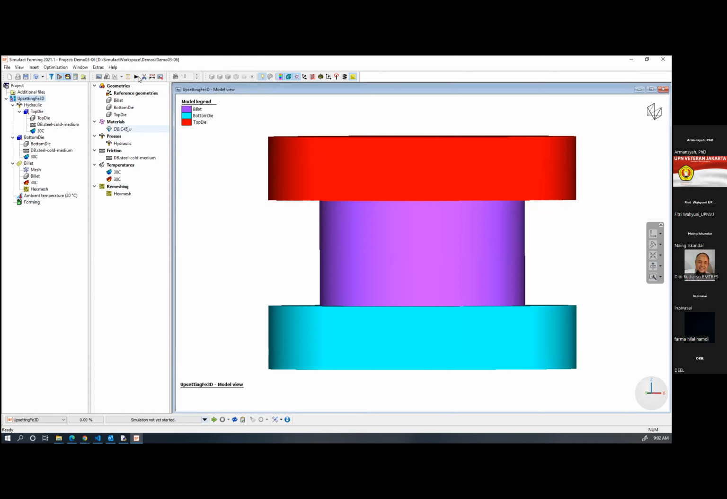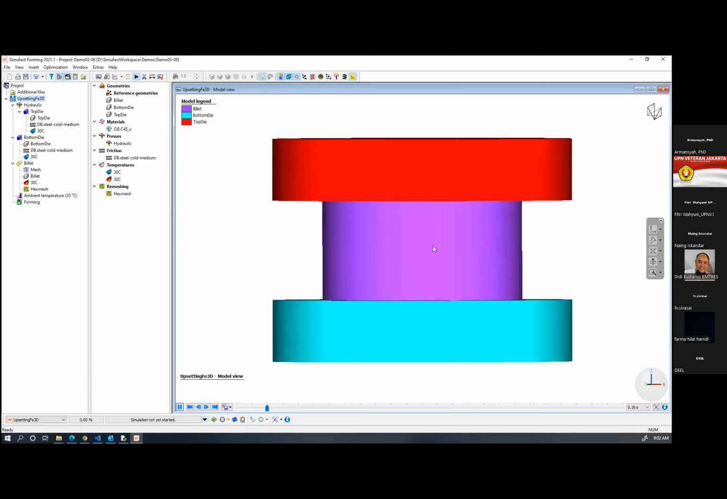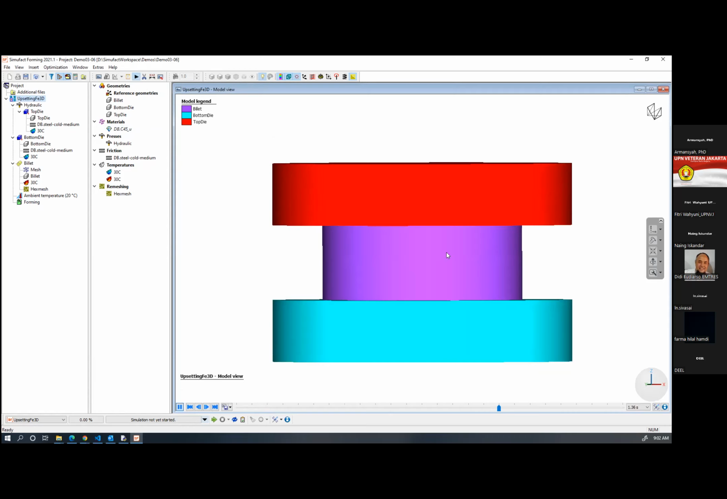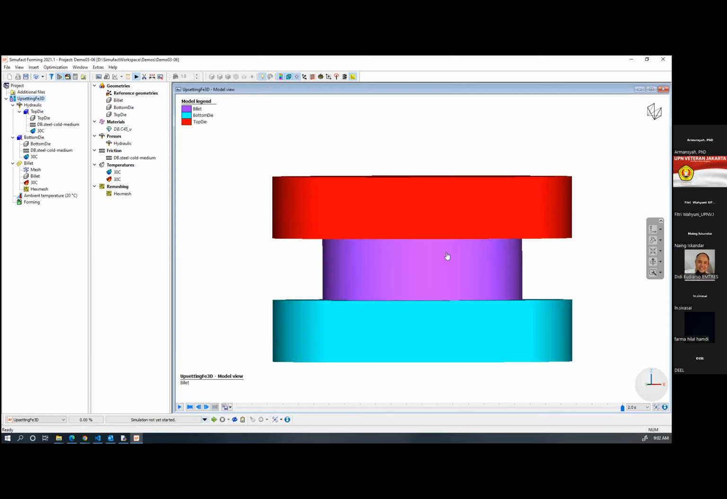Now I will play the press animation to see whether my mechanical boundary conditions are set properly or not. That means tool kinematics. The bottom die should not move, and the top die should move at a certain rate up to 20 mm. So let's see this. You can see the bottom die is not moving, only the top die is moving. That means our boundary conditions are correct. So we are done with the process setup.